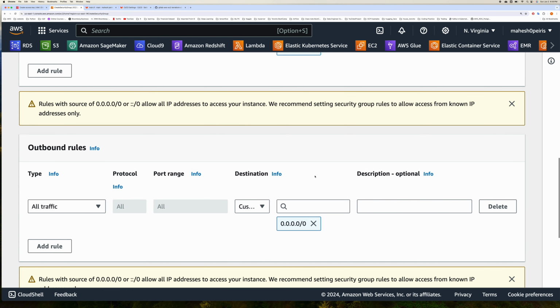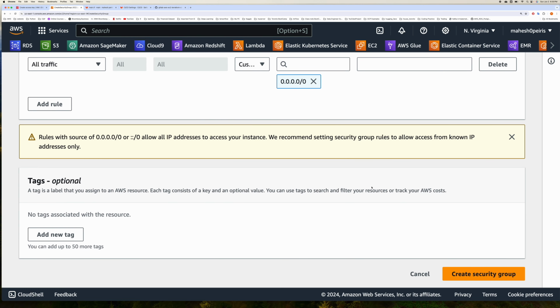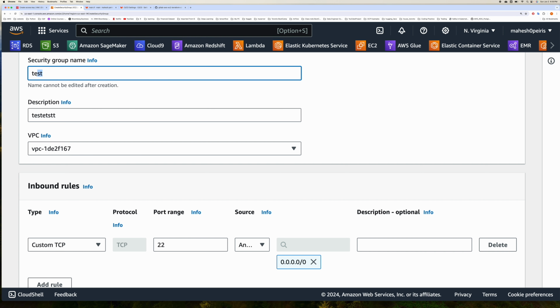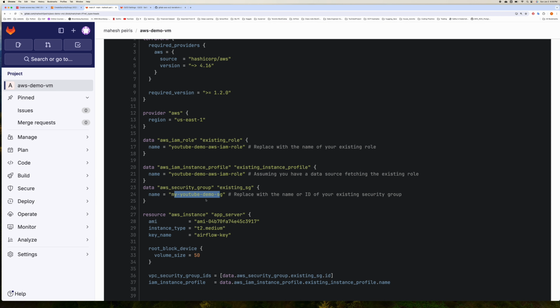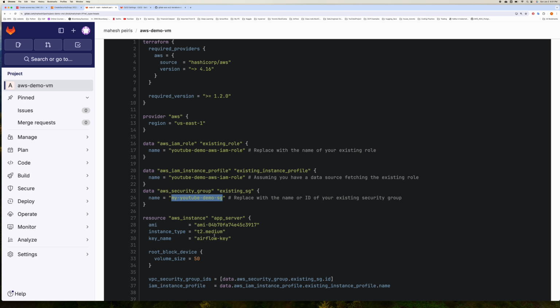So if you click on this, you can create your security group. After creating, make sure that you take this name and replace it here, because it's the same name that you have to give. If you create a security group, like in my case I gave it YouTube or whatever, you need to give a name, and then make sure you replace it here.